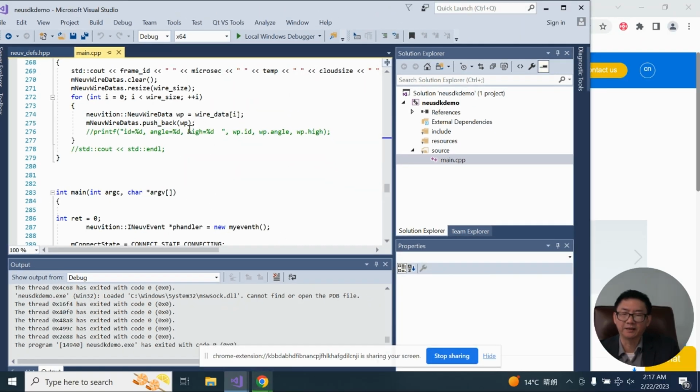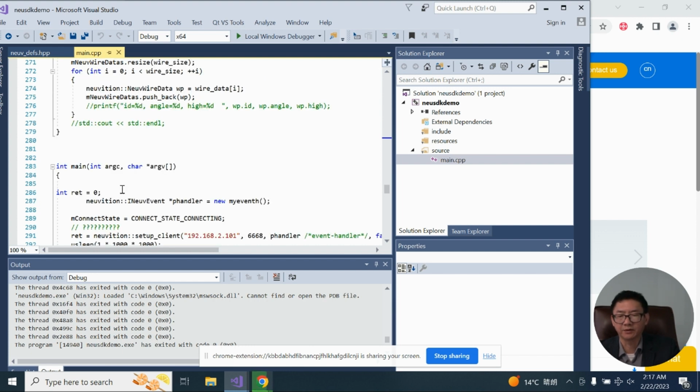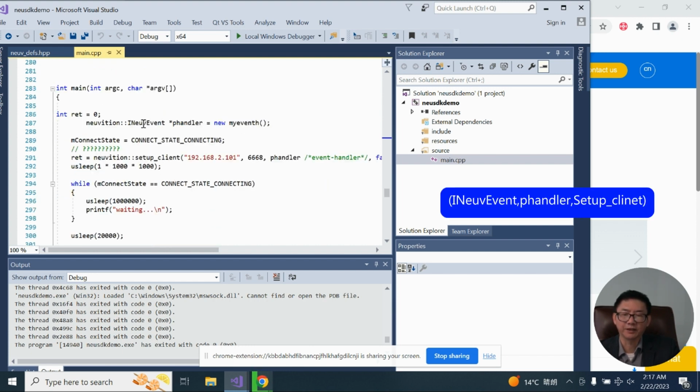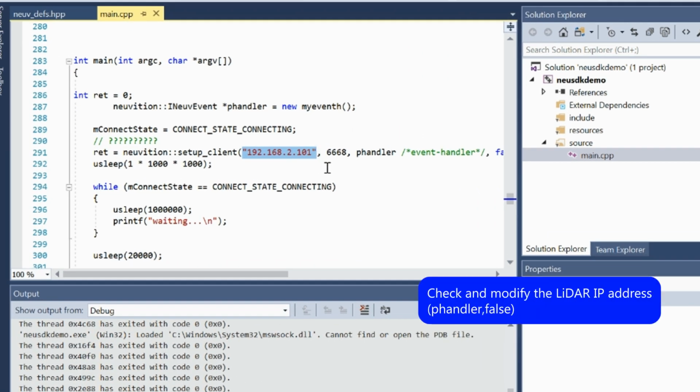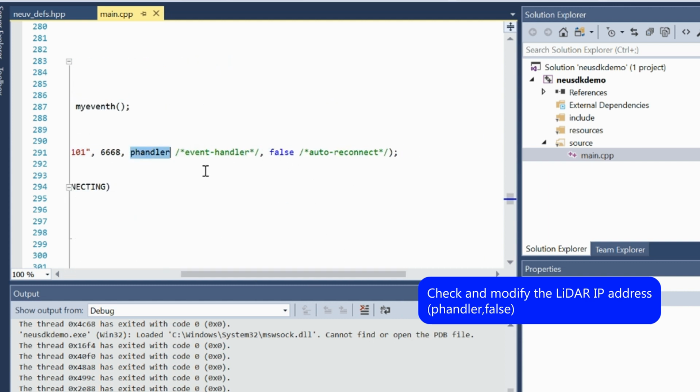Once you set up the event handler and implement the interface, the next thing you do is go to the main. First you initiate the interface, your event handler, and then you call setup client. One important thing with setup client is to make sure you have the right IP address of the LiDAR configured. You have to find out the IP address of the LiDAR in your network. Once you do that, you can set the event handler to it. So any event that happens will call this event handler, and you have a reconnection flag over here.